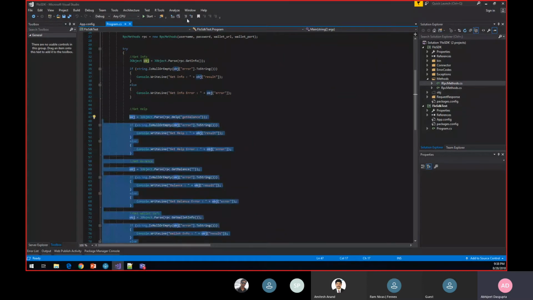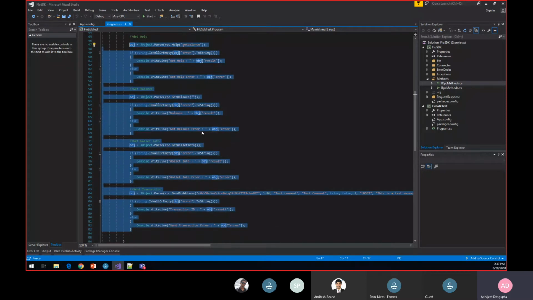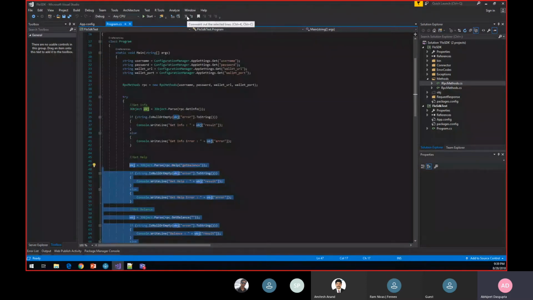RPC and comment out all the other lines. In C# Visual Studio, if you want to comment a piece of code, you just select it, and in the topmost part of the taskbar you see these green lines. You just click on comment out and they should be commented out. You just save it and you can run it.